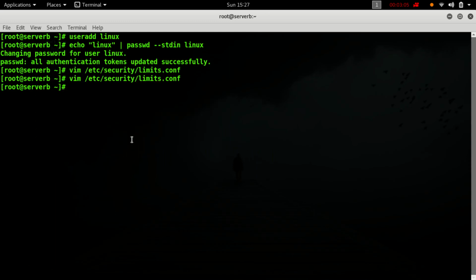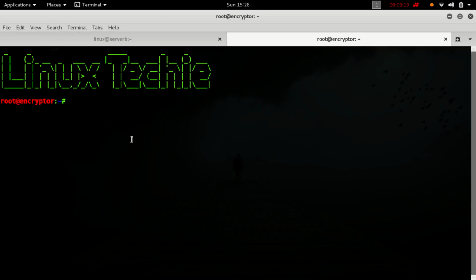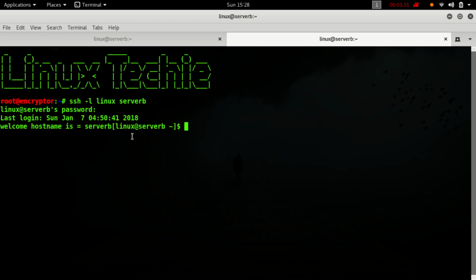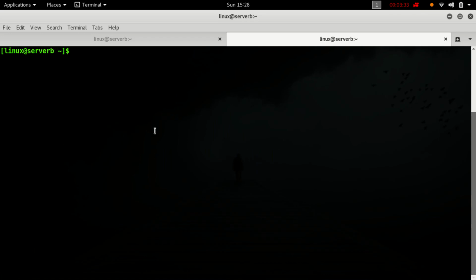Okay, now we will try to log in into the Linux account. Logged in. Now we will try another login session for Linux user in server B. Password is Linux. Okay, successfully logged in.